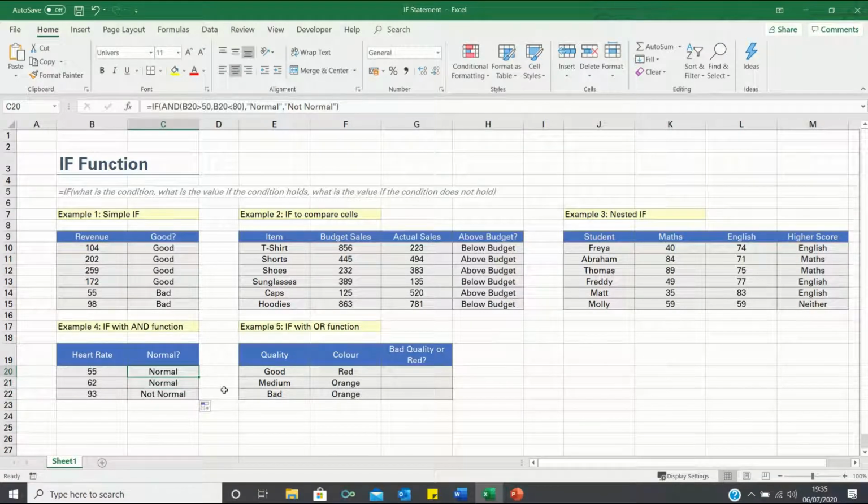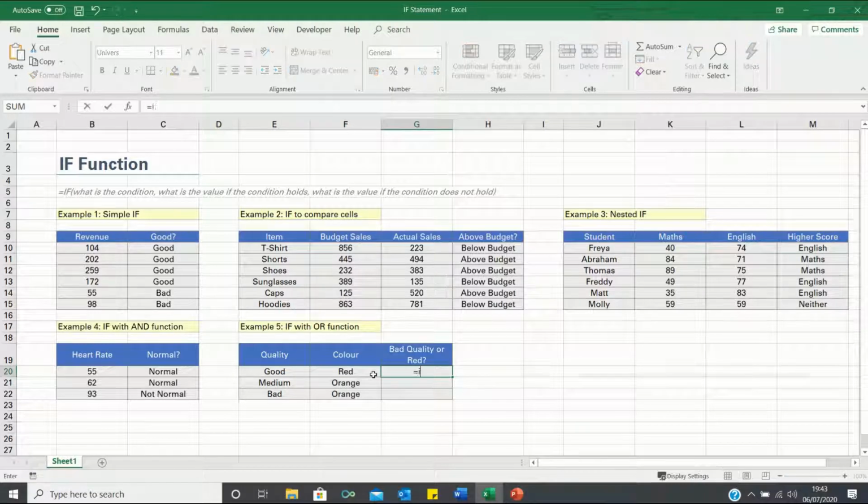Since the first 2 heart rates are between 50 and 80, the if function returns normal. However, the last heart rate is 93, and therefore not normal according to our range. In the final example, we have classified products based on their quality and colour. We want to remove the products that are of a bad quality or orange and keep all the remaining ones. Here we can use the if function alongside the or function as follows.